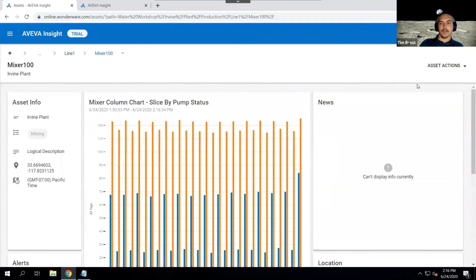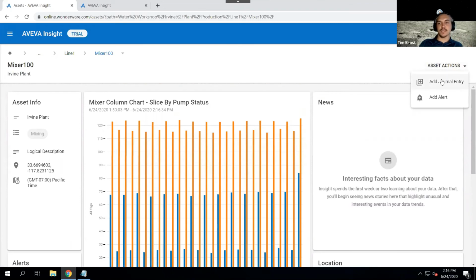Up at the top right, you have asset actions. This is one of the places where you can add journal entries or alerts, but the difference is that it's automatically going to be associated with this specific asset. So think of a journal entry as like the comment that we just did before, but as opposed to making a comment on a specific tag, it's a comment on a specific asset. A little bit of nuance there.